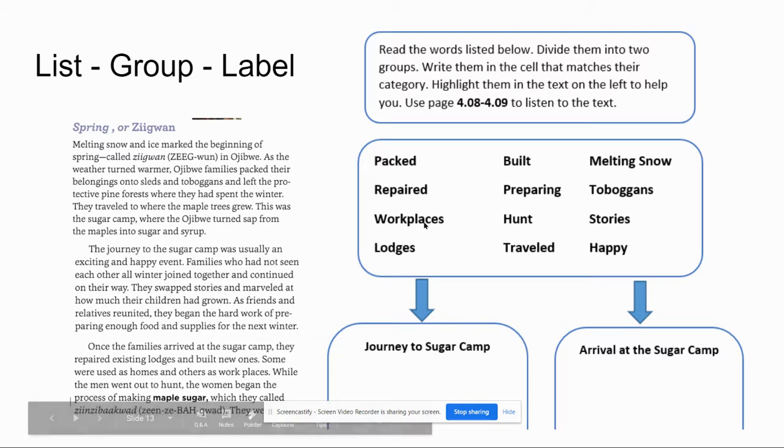How about workplaces? Does that go to journey or arrival? And so forth. So the words built, preparing, hunt, traveled, melting snow, toboggan, stories, happy. Based on this text right here, where do these terms seem to fit? So you're going to make a list of these terms on the left and a list on the right. This is called list group label.